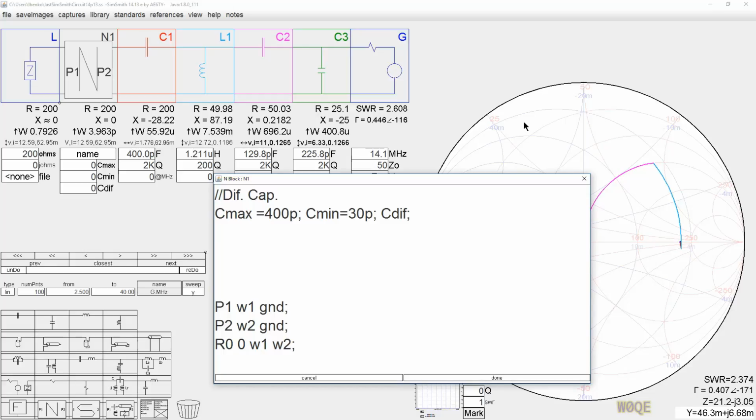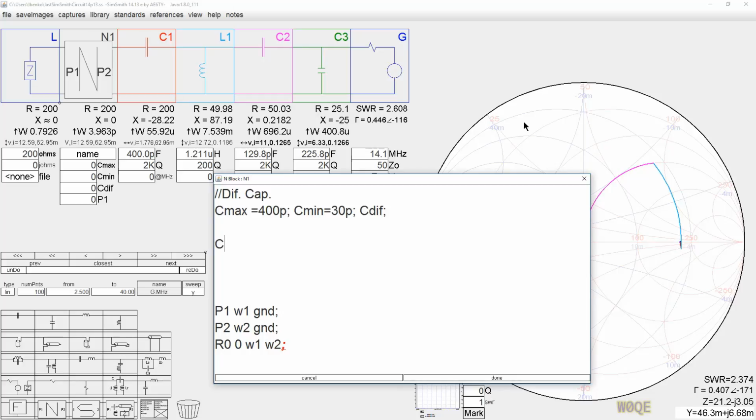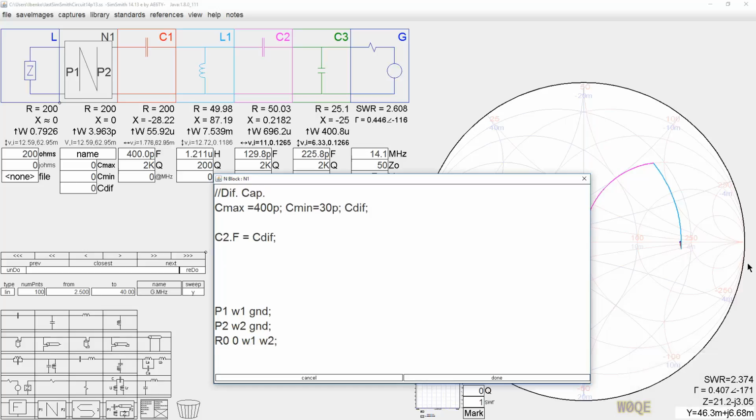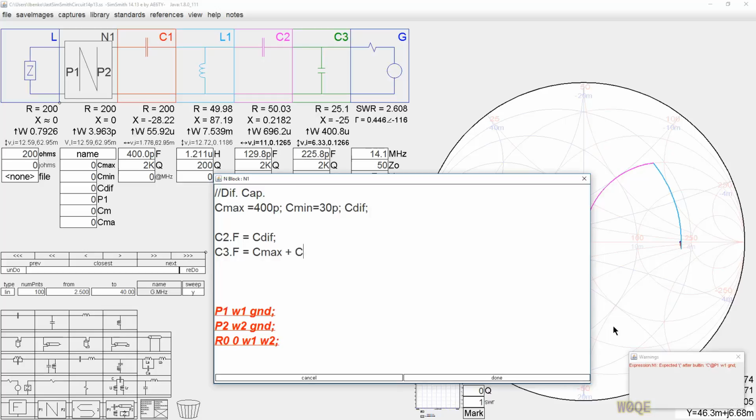Then I come down here and I set C2.F. That is this value right here, C2.F, and that's going to equal my local variable Cdiff. Then C3.F, which is the other side of the differential capacitor, is going to equal Cmax plus Cmin minus Cdiff.